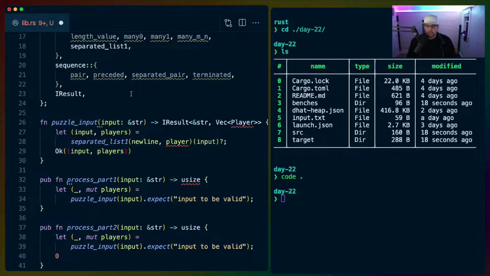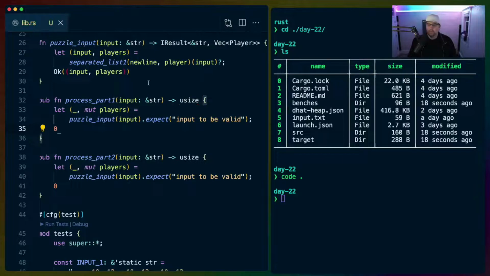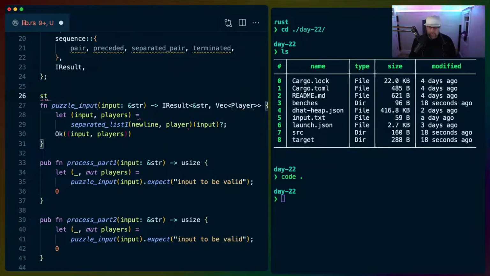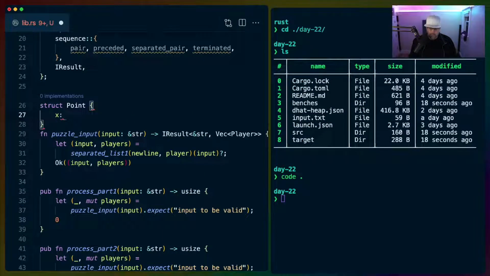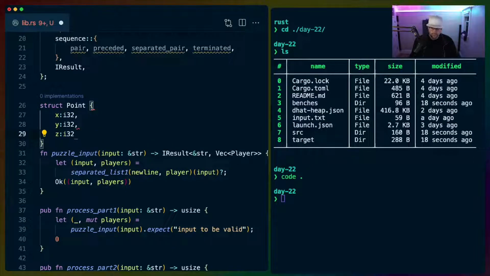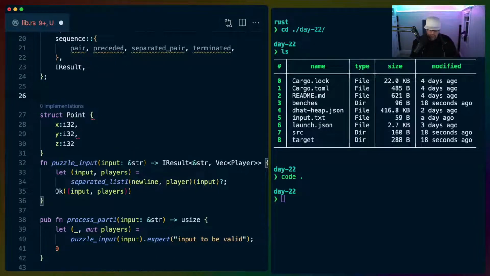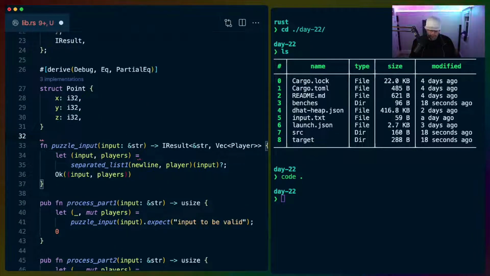Okay, so let's get the parser running because that seems to be the easiest thing to start with. Let's do struct point, x I32, y I32, z I32, and we're not doing ND array, so I can call them what I think they are. I'm going to put debug on this just to start off, and then also eq and partial eq so we can test with them. And I'm going to do the same thing right here.